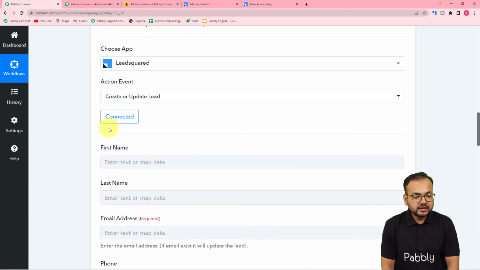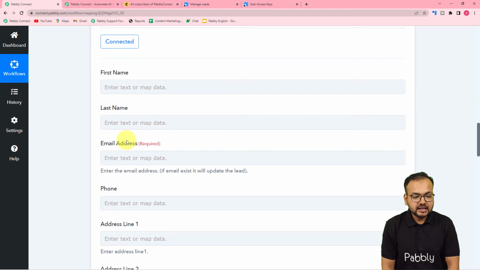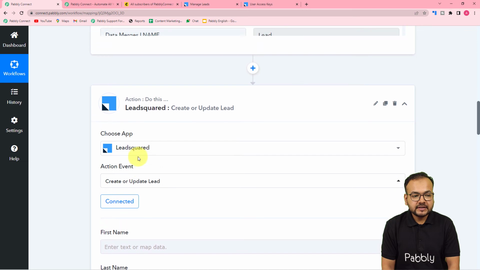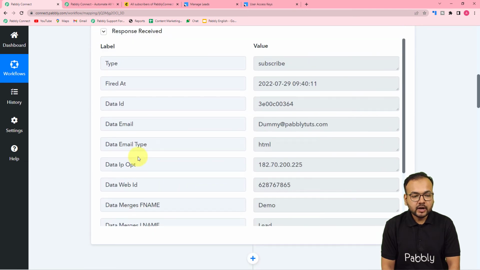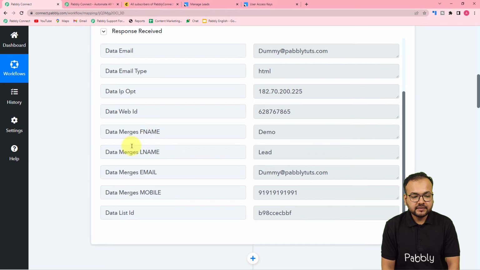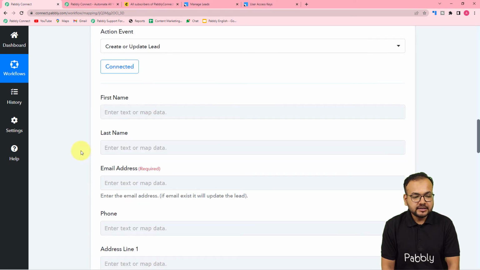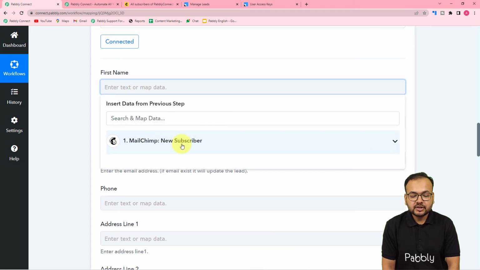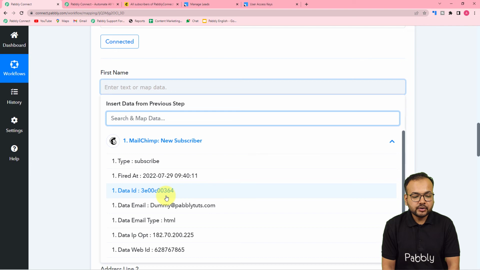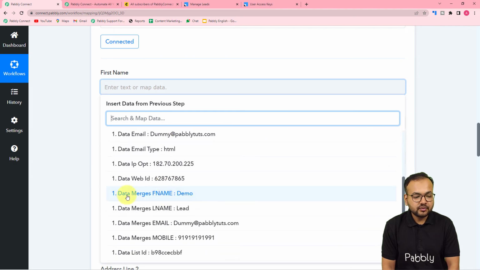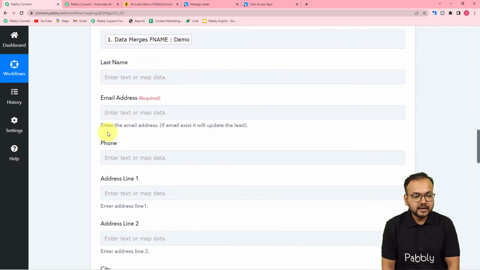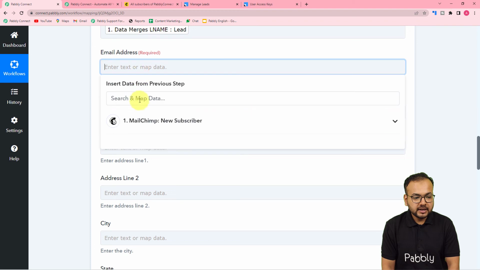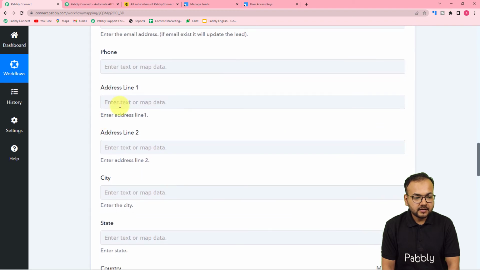So you can see we are now connected, and here it is asking for the first name, last name, email address, and all these things to create a lead inside LeadSquared. So guys, we have received the test data here in this first tab. So I'm going to map these labels I have received here, the first name and the last name, in these fields. To map the data, just click here and it will show you the Mailchimp step in the drop down, and when you click on it, it will show you all the data that you have received in the first step. So from here only you can just click on it to map the data. Similarly, map the last name, the email address and the phone number.